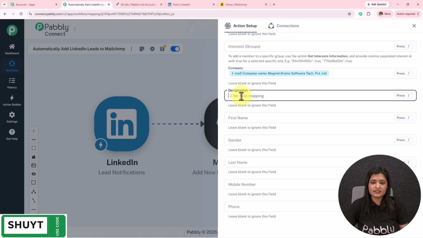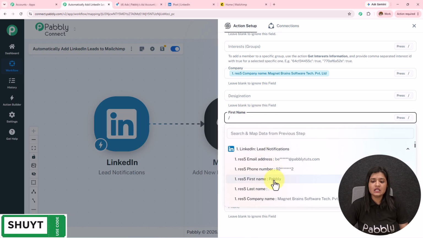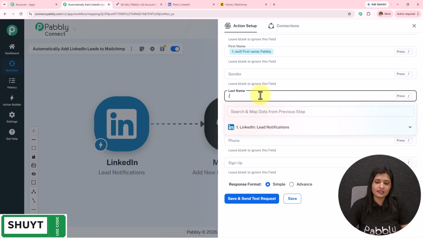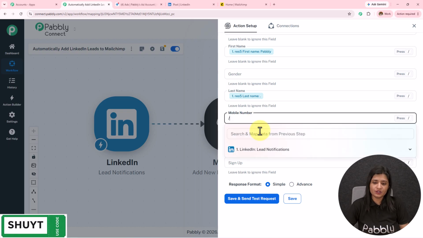The company is this. Then we have the designation. I have not received the designation. Again, I'm going to skip this. The first name is Pabbly. The last name is this. And then we have the phone number. So the phone number was this one.